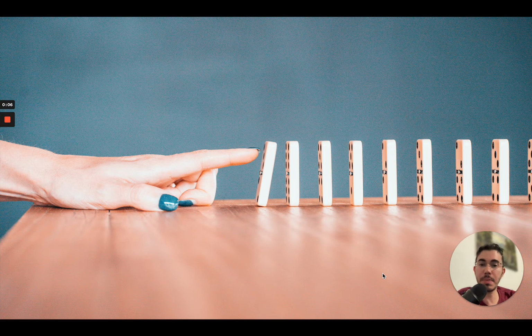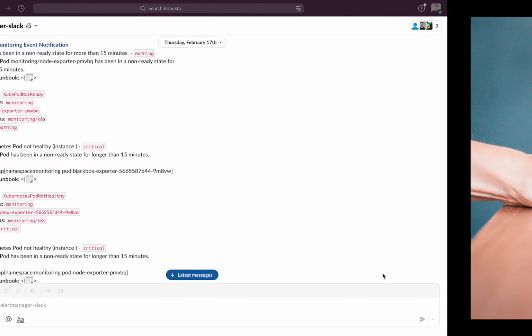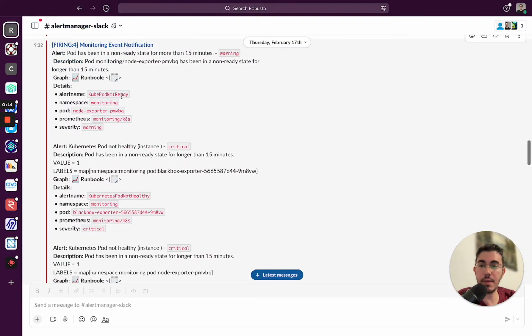I have up here a picture of dominoes because sometimes it really feels that that's what Kubernetes is like. You get a message in Alert Manager. For example, here I have a message that a pod is not ready. And this message is the end result of a chain of dominoes that occurred. It says here a pod has been in not ready state for 15 minutes and I want to know why. But based on this alone, I really don't know why this occurred.